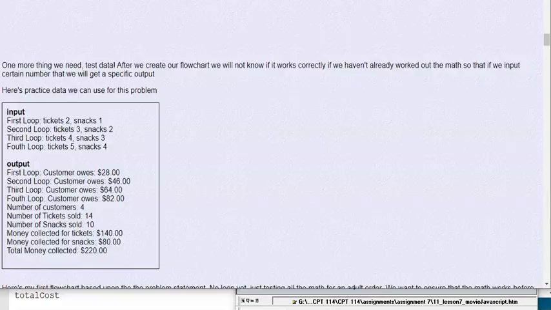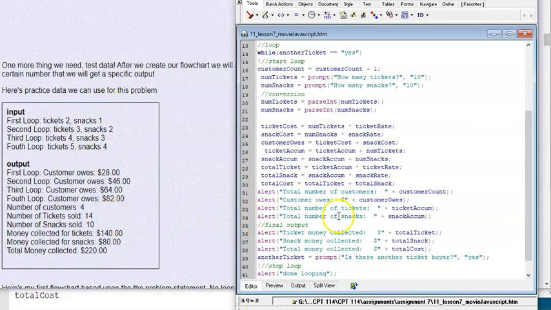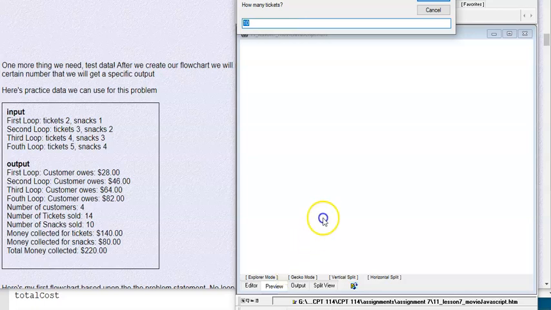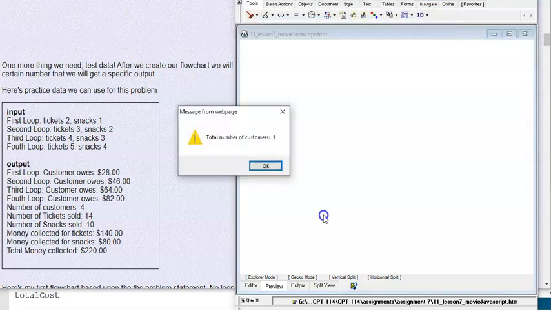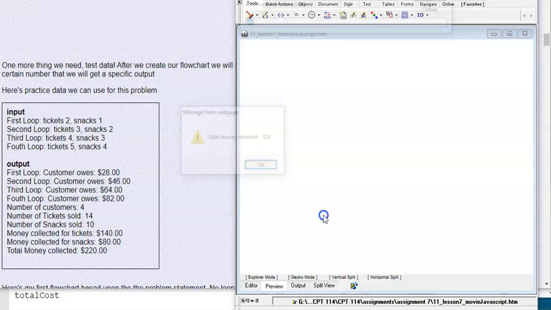And I'm going to go back to the problem. There it is right there. How about that? Good. So we tested this before on our flowchart. Let's see if it's going to work again. So I'm going to go ahead and preview it. First loop is going to be 2 and 1. And customer owes 28. Okay, I got to go through all these.